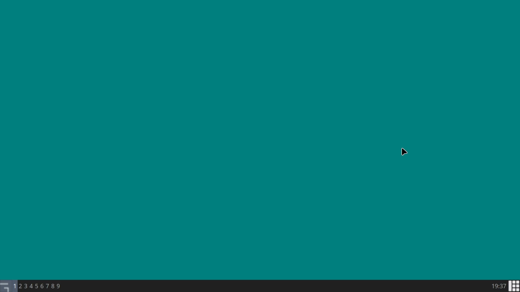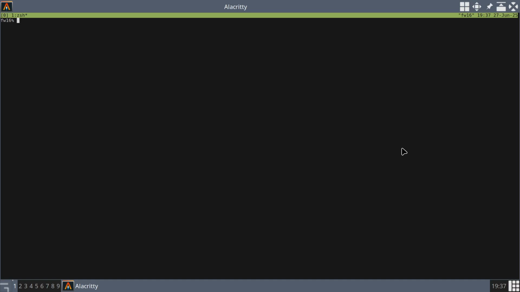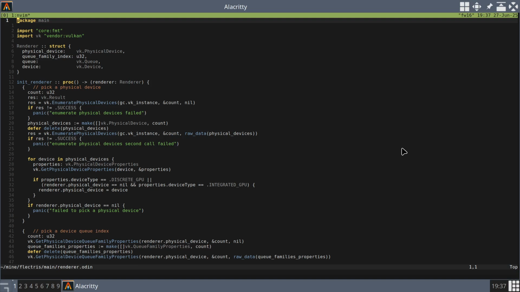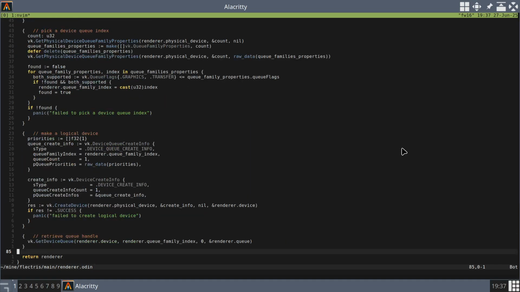I think where we got up to was we'd started writing our first chunk of meaningful Vulkan code. So if we dive in, we're now in a renderer, and inside the renderer we're picking a physical device, picking a device queue index, making a logical device, and picking a queue. Cool. I guess we had to start somewhere.